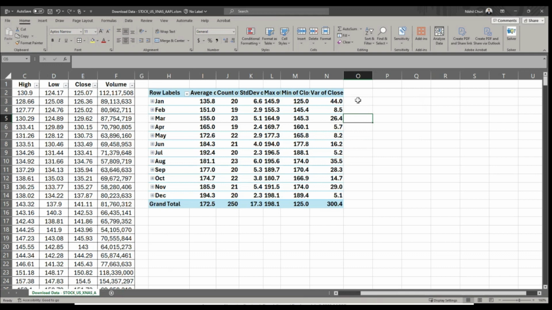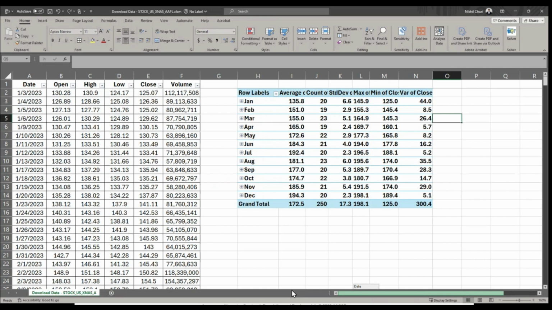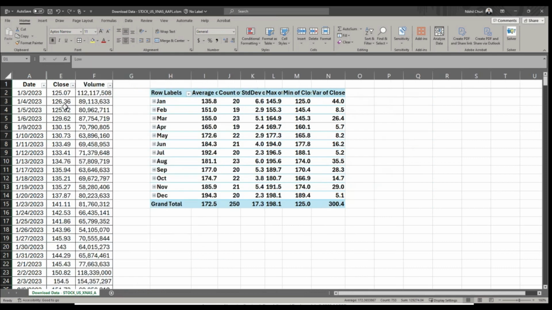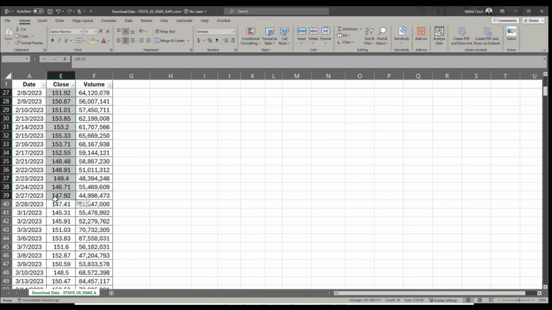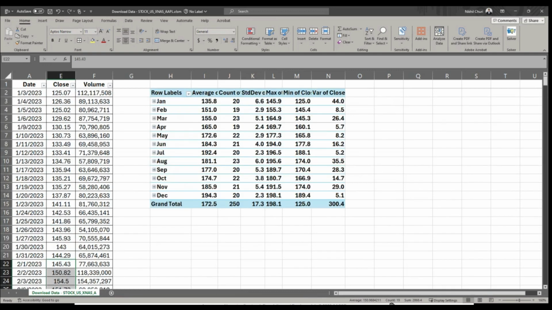Just to validate, let's add over here. So again, I'm going to go over here. Maybe I'll just hide these. And this is my January. So my average is 135.779, so yeah, 135.8 looks correct. Then I'm going to do the same thing for February. It says average of 150.96. Yeah, it's 151. Looks correct.